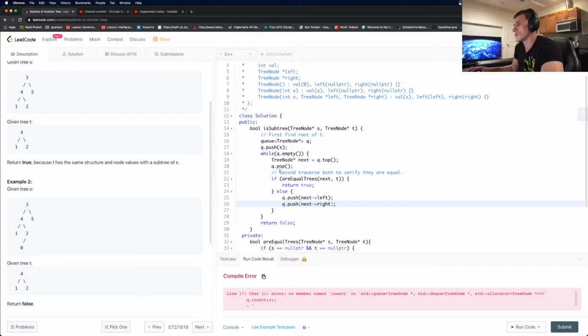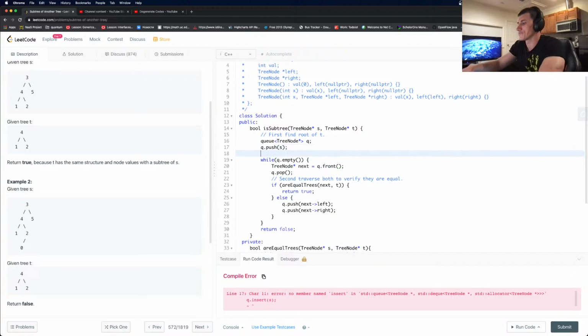This should be top and then pop. Oh no, this should be front. Sorry. Not the top. Top is for priority queues. This is just a regular queue. This is basically BFS-like, BFS-like main tree traversal.